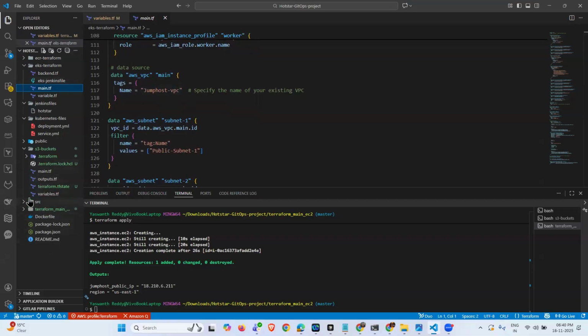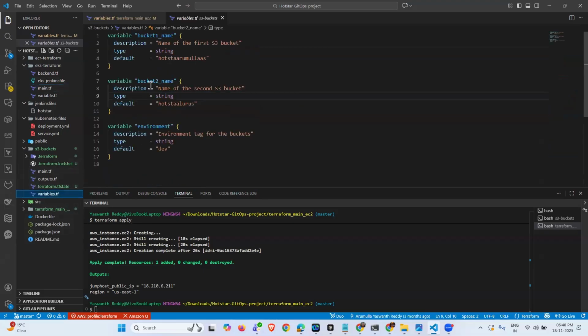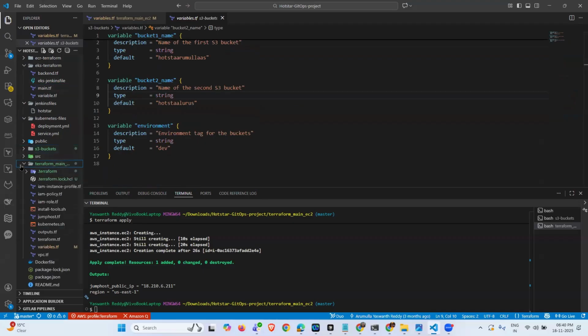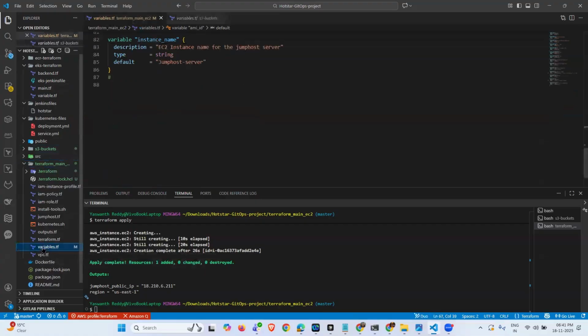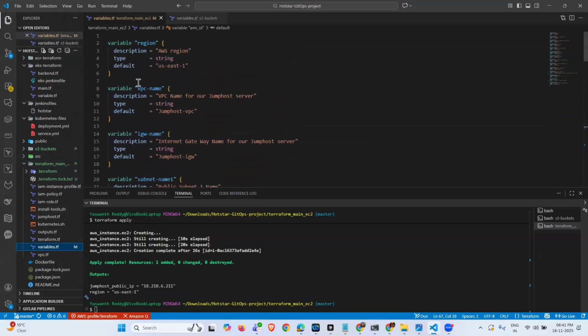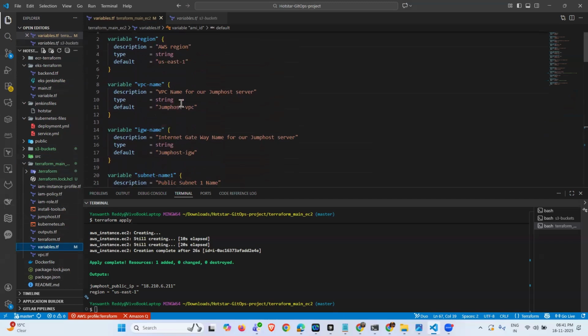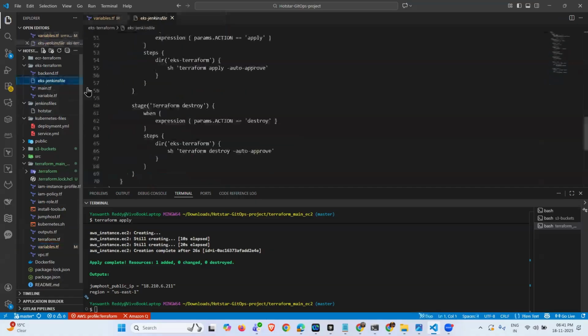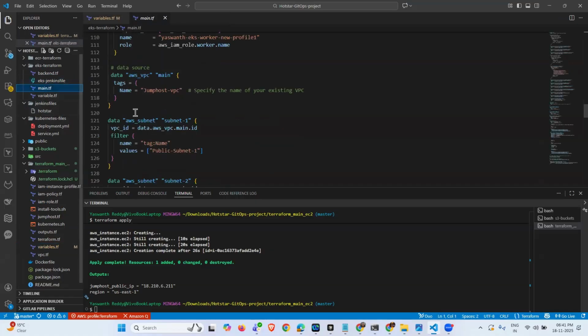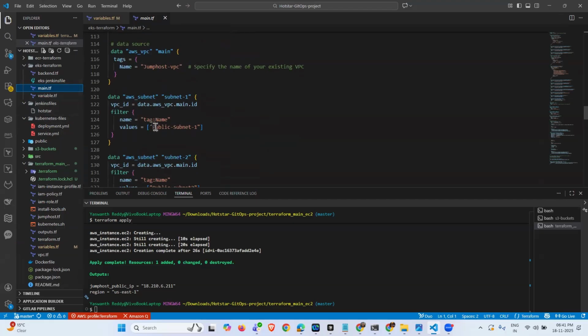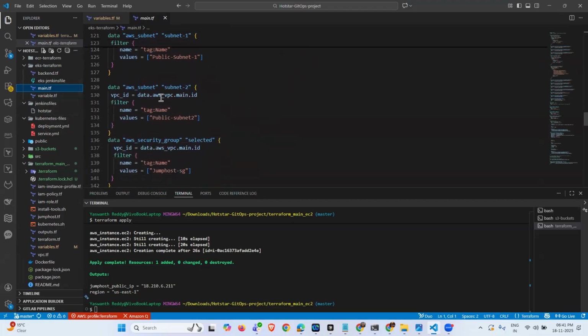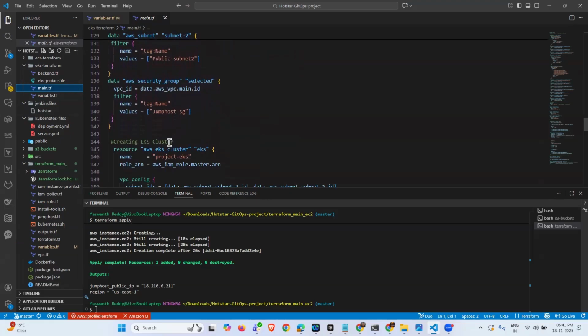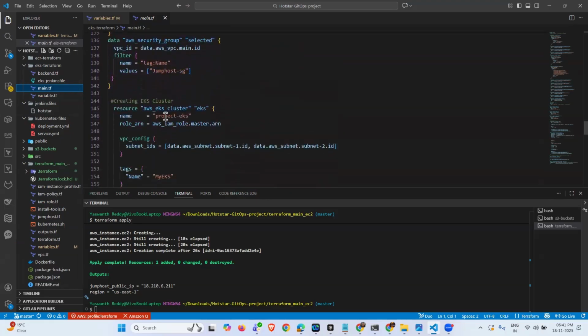See, the Jenkins VPC we already created. Only in this VPC it will be used. Same VPC, and for this one it will take public subnet 1 and public subnet 2, and this is the security group we have already created, and this is the project EKS.